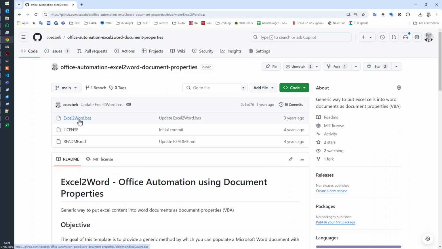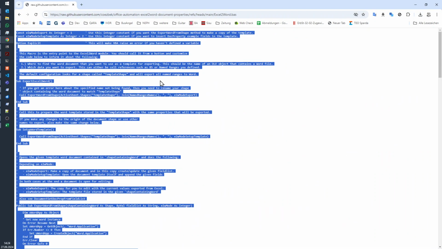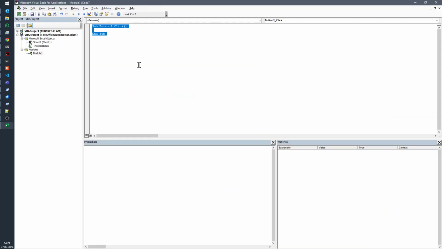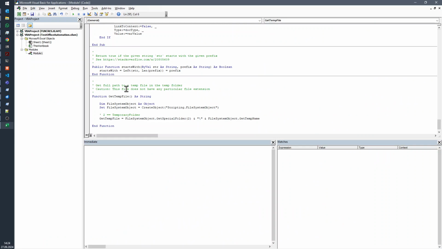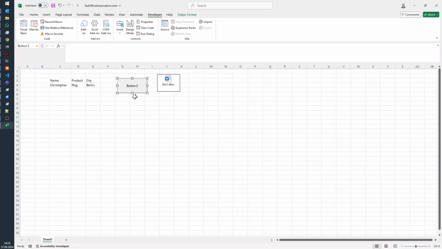bas file. Best way is just to go for raw here, and you can mark everything, copy it, and go back, and you can replace that button click. Yeah, and that's it. That's the only thing you have to touch for the code. And I suggest you rename the button so it's clear what it does.